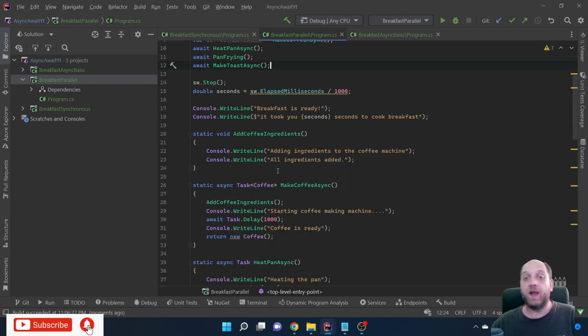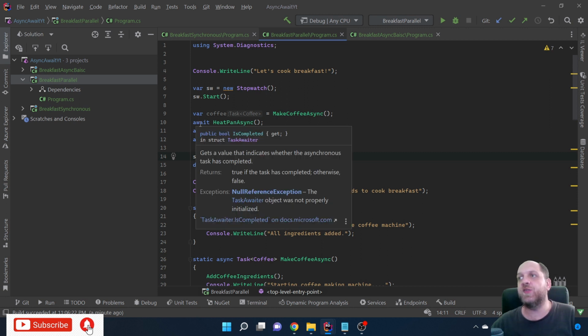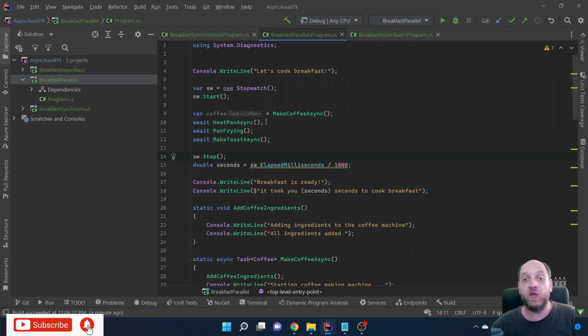Okay. Now, how can we actually make this run in parallel and make sure that we wait for all the tasks to finish before we stop the stopwatch, and before we print this kind of stuff in the console? Now, the important thing to note here is that, as you see, these methods return a task of something, or a task. So they return a certain type. Right now we just invoke them with await and we await for something to be done, but we can actually use variables here.